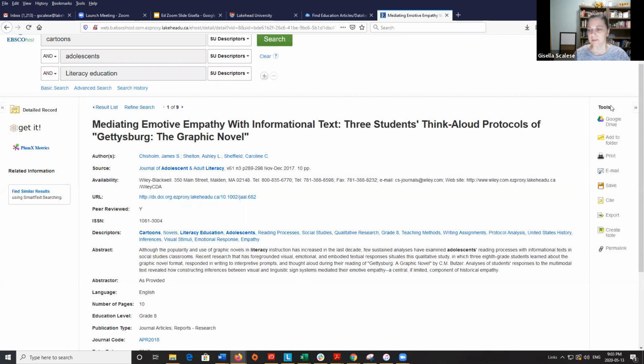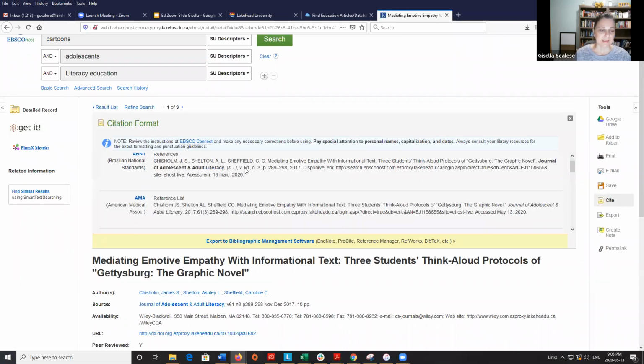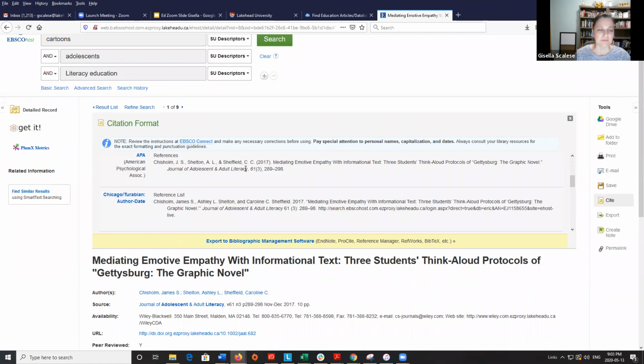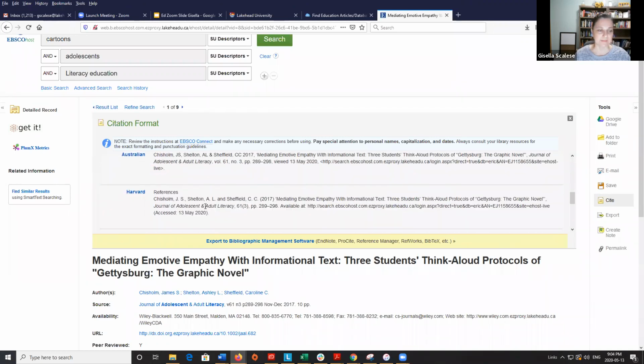Now what you can do here on the left side is something called cite. Now if you wanted to see how that article can be cited, it gives you a number of different ways according to the reference formats that are listed here. So there's APA, there's Chicago, and MLA.